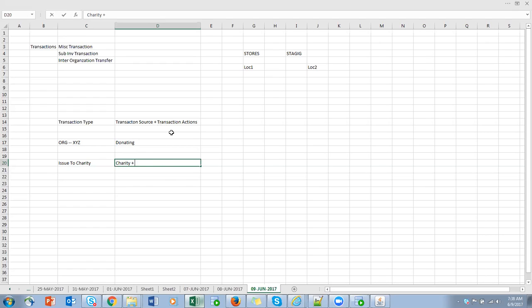What is the action we are performing here? We are issuing material from our sub-inventory, so the action is issue from stores. These actions are predefined; you have to use the predefined ones, you can't create new ones. The transaction type is just a user-friendly name, so you can give any name depending on your requirement. My transaction name is issue to charity.